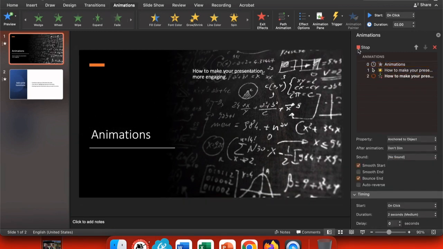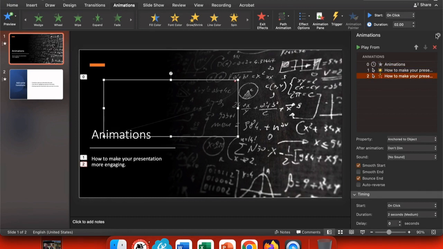I also have a preview option where I can look at just one animation at a time. I can set specific triggers so that my animations will start when I want them to in my presentation. And I can edit whether I want them on click or with the previous animation, after the previous animation, and how long I want it to take. It's just an easier format to dig in to edit.